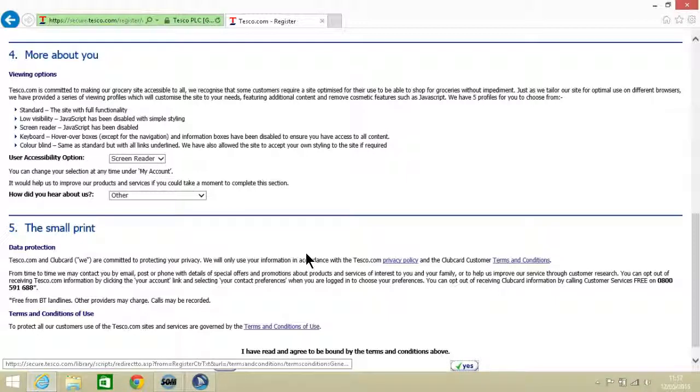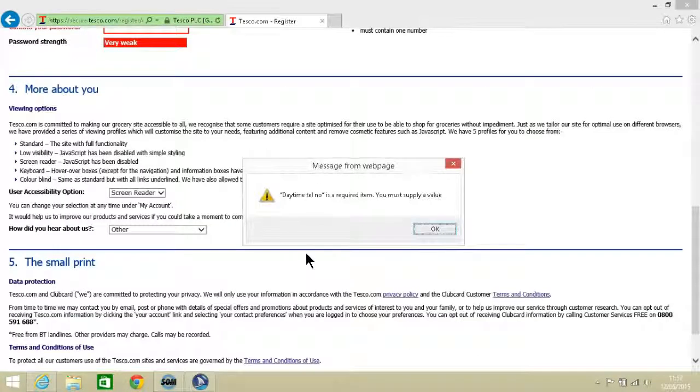Then press Enter. Message from web page dialog. Daytime tel no is required. Provided that the website accepts all the information that you have given to it, you have successfully registered. And because I haven't filled in all the boxes, that's why I've got a message from the web page up in front of me. However, it should be different for you.